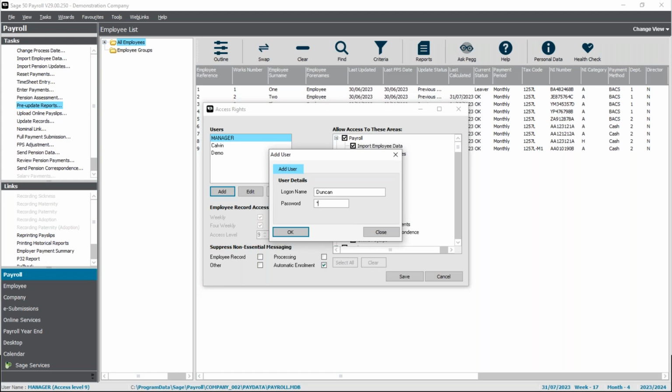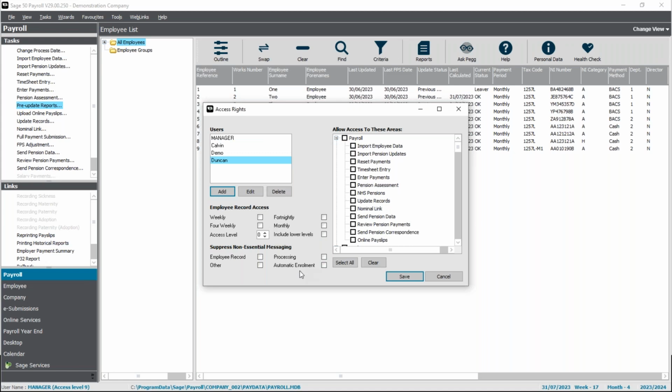So we're just going to pop a single character in there. In fact, no, we'll not. We'll call it, there we go. It's 1, 2, 3, 4, 5, 6. It is just demo data, so it doesn't matter if you get your hands on it, I suppose. Not that you would be able to. So we click OK. And that is Duncan now set up with a logon name and a password.